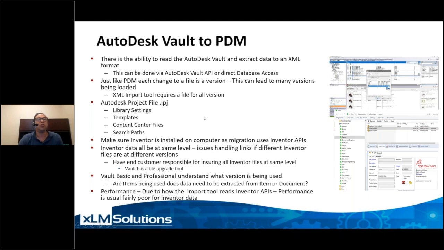And anyone who's doing a Vault migration should know there's Vault Basic and Professional, so you kind of need to know what version's being used. With Professional, there's the concept of items along with documents, so you may need to migrate data of the item and the document, not just the document. And also performance, because the migration makes use of Inventor APIs, the performance for loading Inventor data is usually slower than SOLIDWORKS data. So keep that in mind as well.